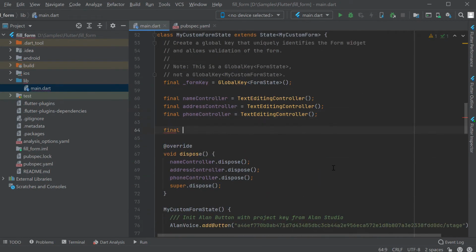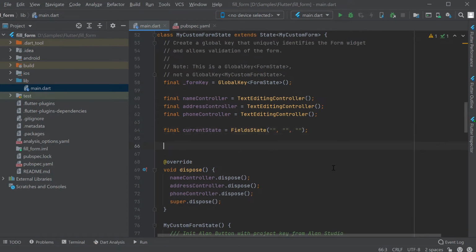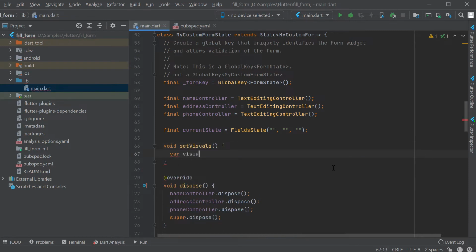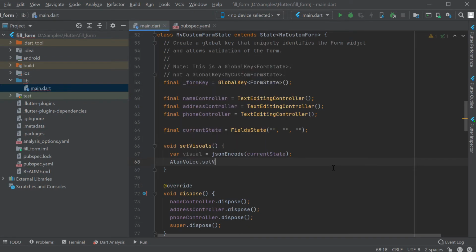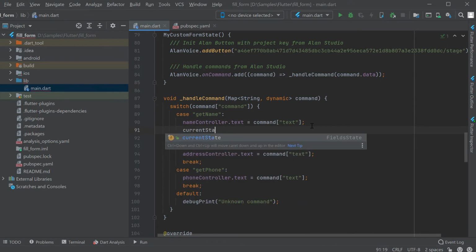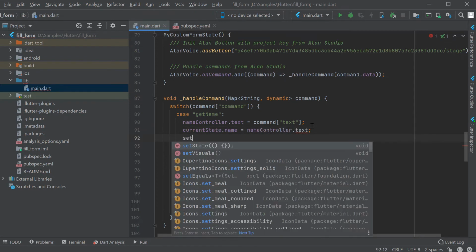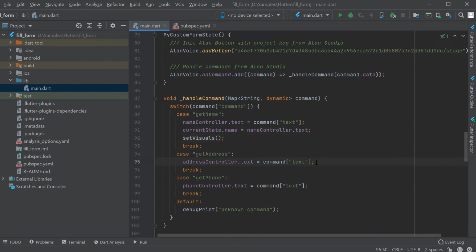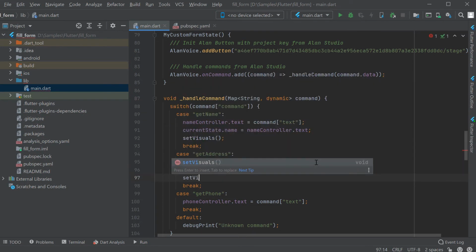Now we can create the current state object. All the fields of this object will be emptied first. To pass this object to our voice assistant, let's add the setVisuals function. With this function, we will encode the object to JSON and use the setVisualState client API method provided by Alan to send this JSON object to the voice script. Now let's get back to our handler. When we receive a command, we will update the corresponding object field, name, address, or number, and call the setVisuals function. Now we will do the same for other fields in the form.